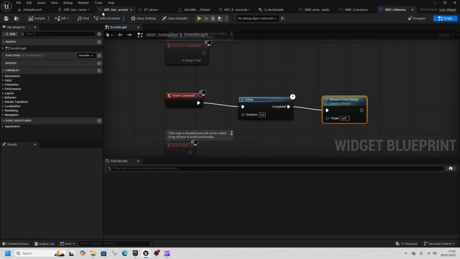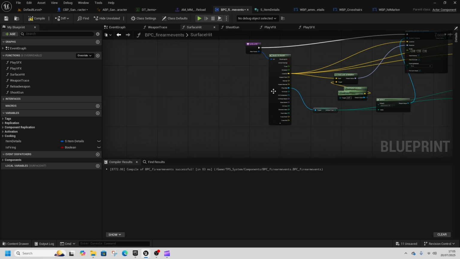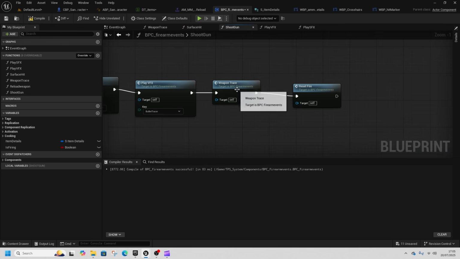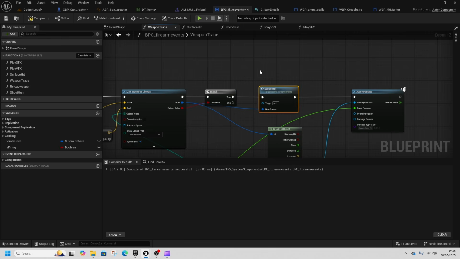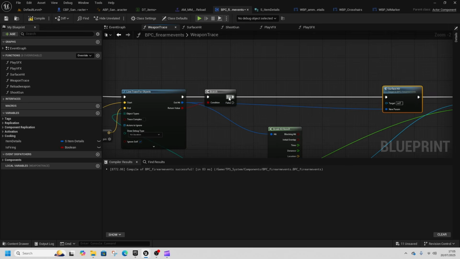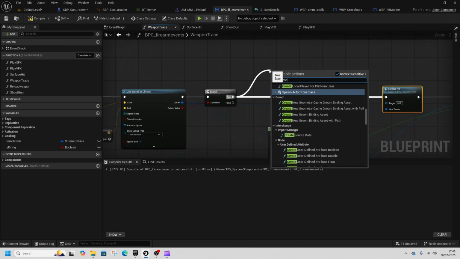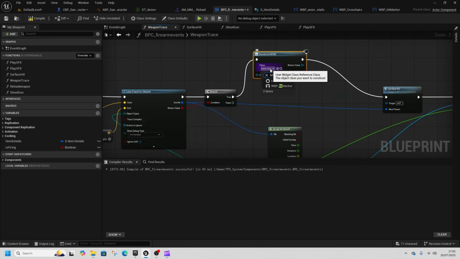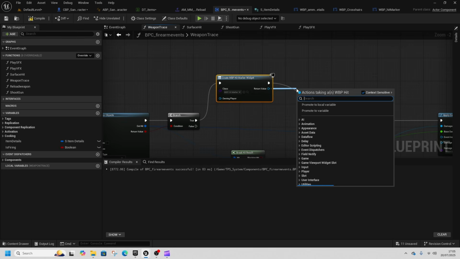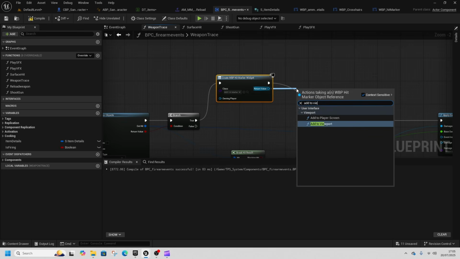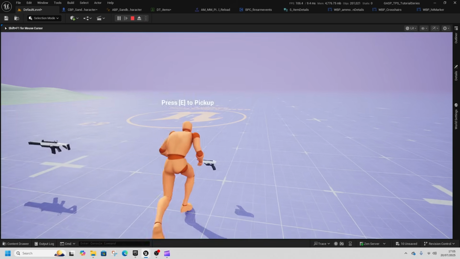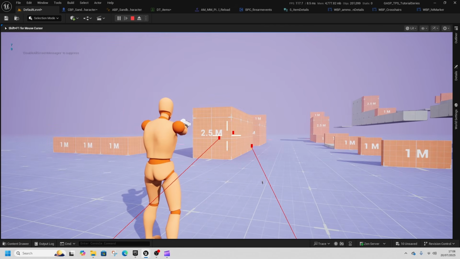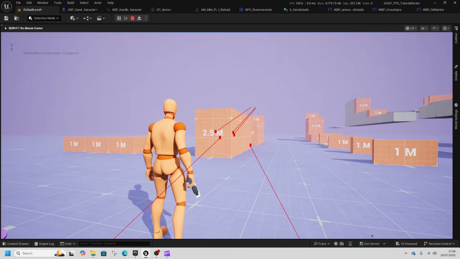What we're going to do is go to firearms events and on shoot gun in weapon trace. When we hit something and go to this surface, we're just going to do create widget. We're going to do the hit marker, and we're just going to add to viewport, set up properly like this, pistol. And then that just tells us that we've hit something.